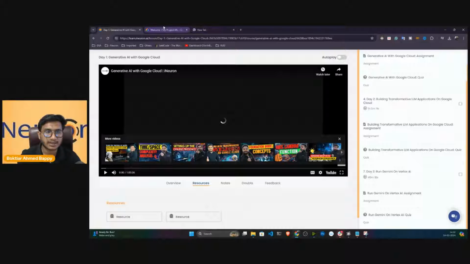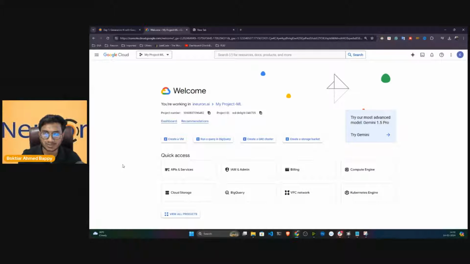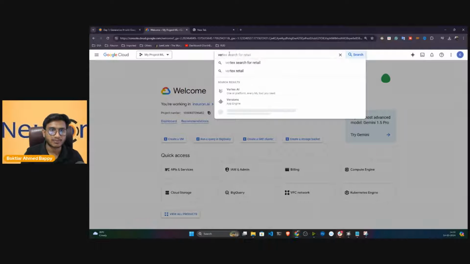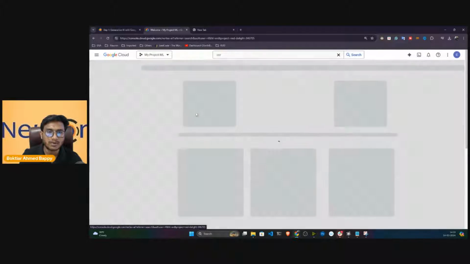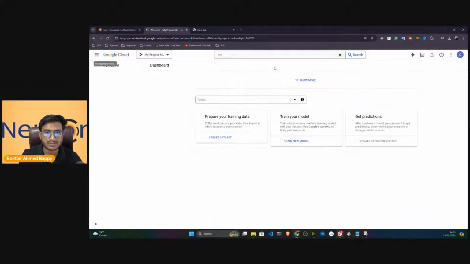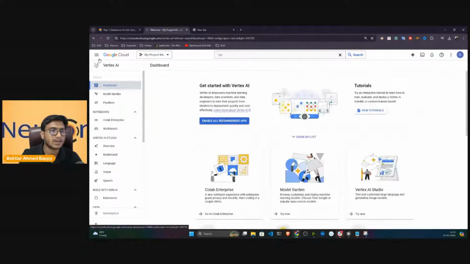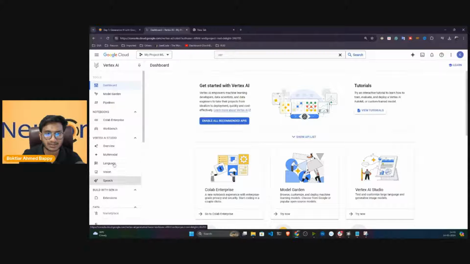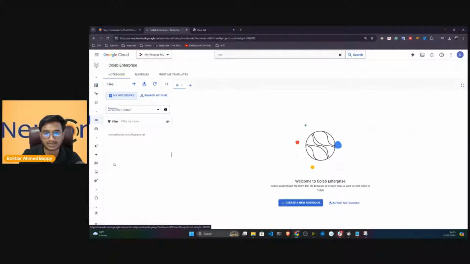And the second thing you have to do is log in with your GCP console. This is my GCP console, and here search for Vertex AI. This is the Vertex AI platform. I'll go inside Vertex AI, and you will see this interface. Now here I'm going to use one service called Colab Enterprise. That means I'm going to use the notebook service from Vertex AI itself.